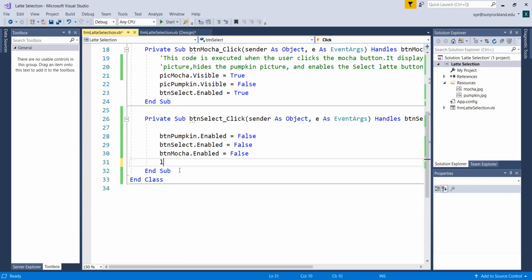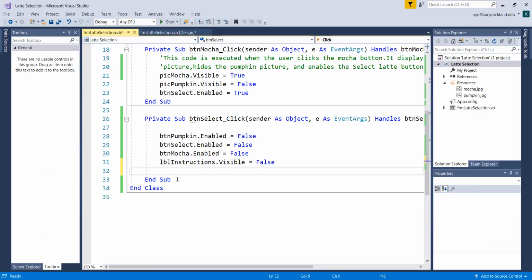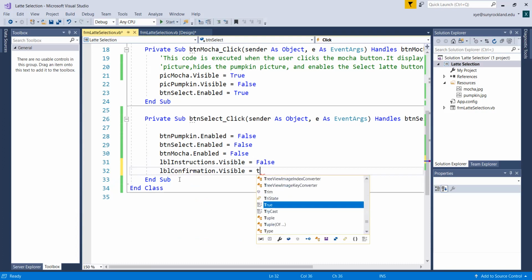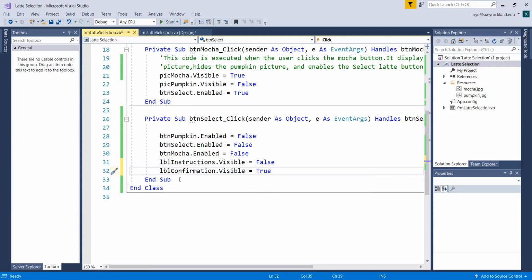So we do LBL. The first one is instruction. We want the instruction to disappear. So how do I make the instruction disappear? Dot visible equal to false. By doing so, the first label will disappear. Now, how do I make the second label appear? Easy, LBL confirmation dot visible equal to true. True means you can see, false means you cannot see.